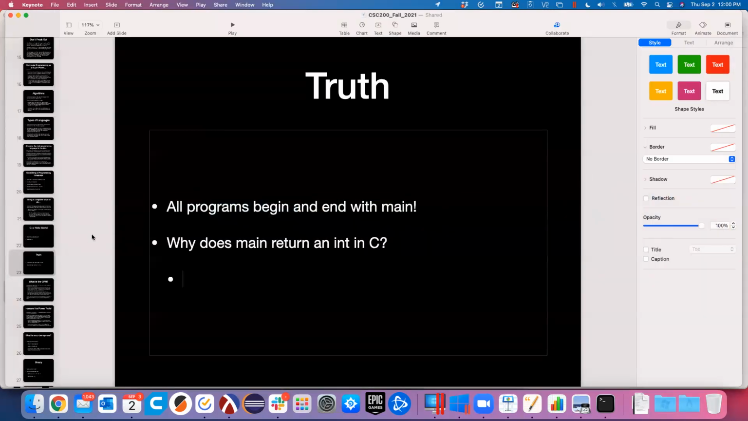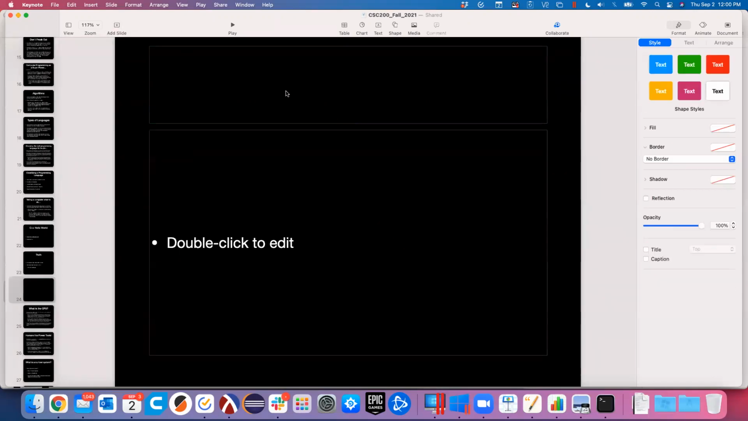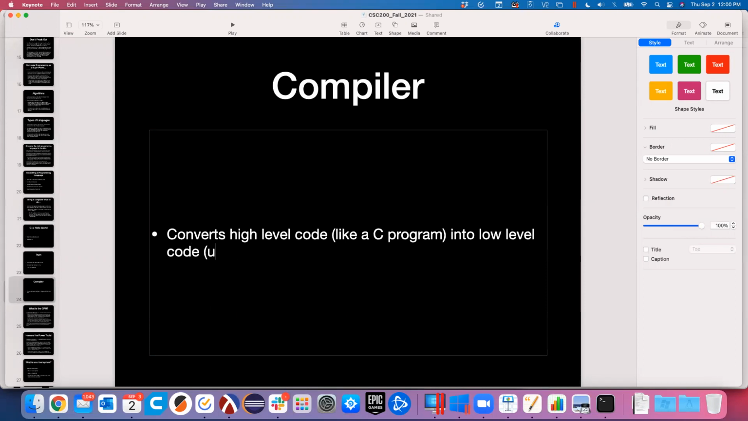So we have a tool. Let me just put this in the slides real quick. I'm sure this is already on a slide as well, but it'll just be on there more than once. So we have this thing called a compiler. So a compiler converts high-level code, so code like a C program, into low-level code. Ultimately, zeros and ones that the CPU understands.